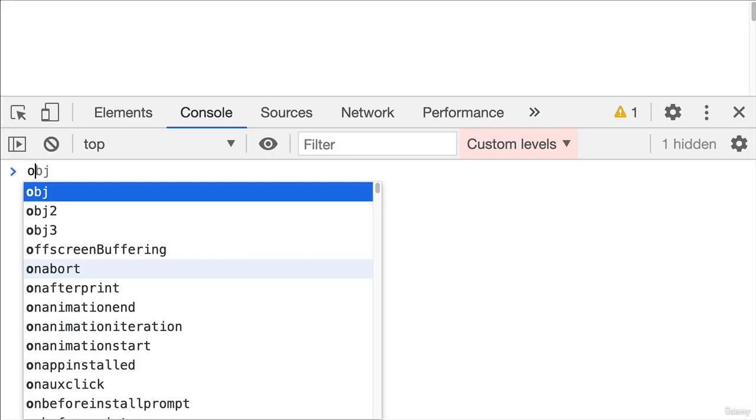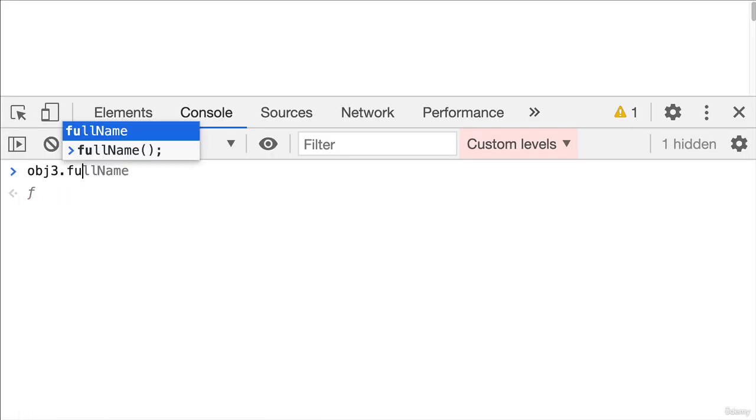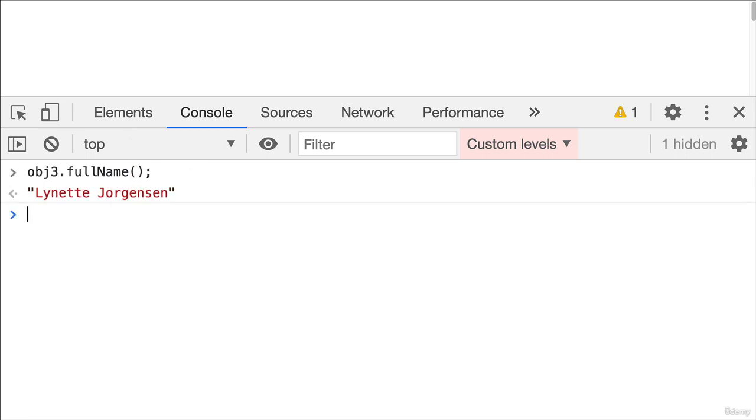Now this time if I enter obj3.fullName, what's going to happen? It will look for it on obj3. It can't find it there, so it looks for it on its prototype object. It finds it there, does what it needs to, and returns the full name for us.